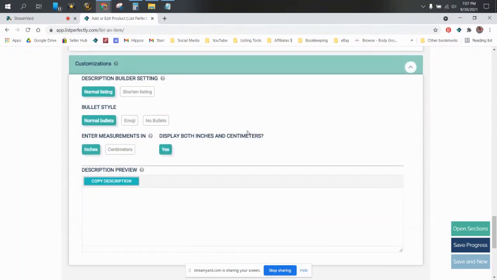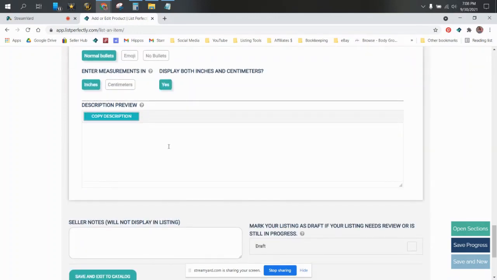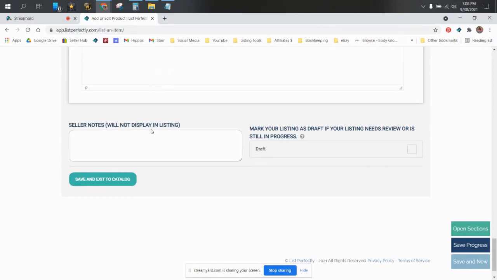Customizations. These are like, do you want normal bullets? Do you want emojis? Do you want a shortened listing? You can choose inches or centimeters for your measurements, or you can display both. And description preview, you can copy your description there.